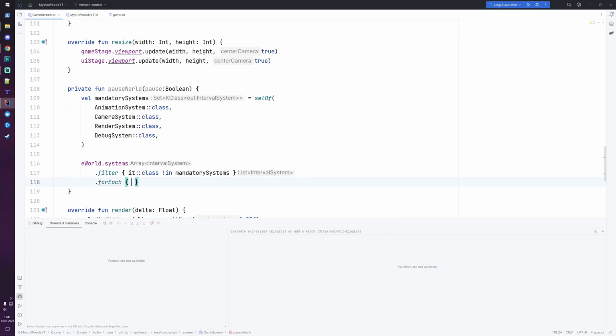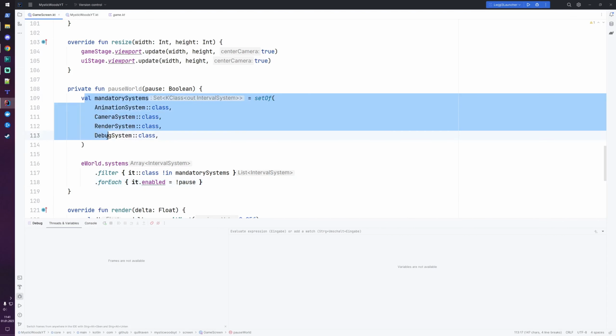So for all of those, we then set the enabled flag, and we actually set it to not equal of the pause information that we pass in here. So if we pause, so if pause is true, then enabled gets set to false, which means that the system is no longer processed when we call entity world update. And that's it. So this is usually how I solve it.